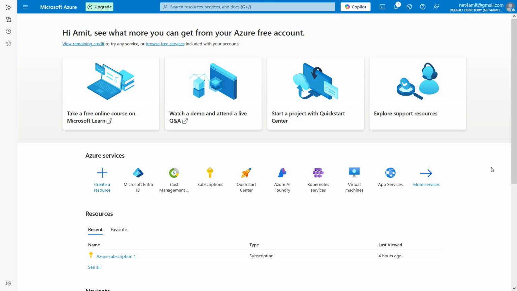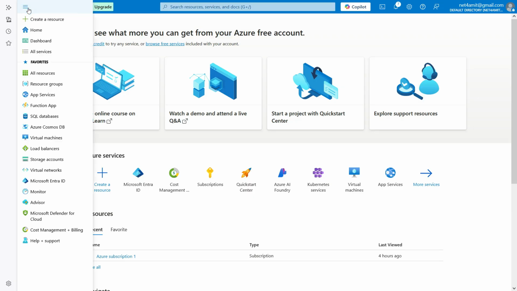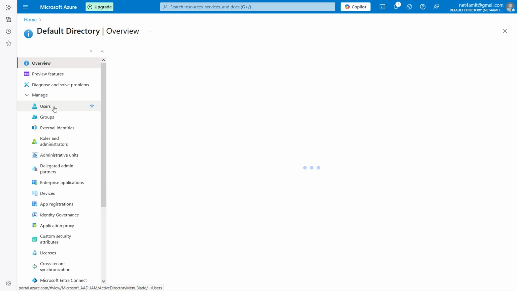In the previous sessions, we have discussed how to create a group, how to create a user, how to change the password. Now, we are going to again create a new user and we are going to see if that new user can create resources in Microsoft Azure. So let's get started. Let's access the portal menu, access the Microsoft Entra ID, go to users under manage option.